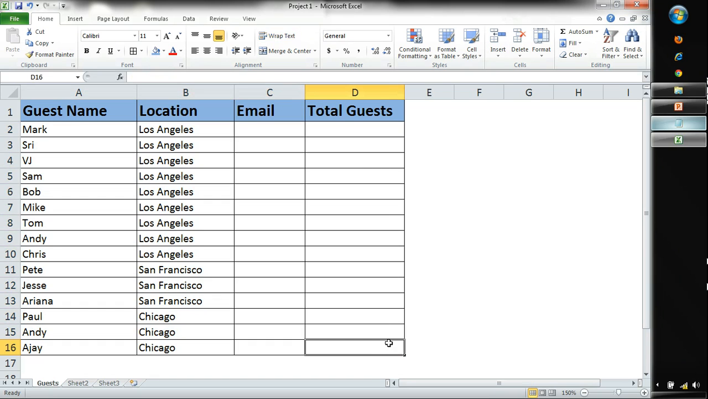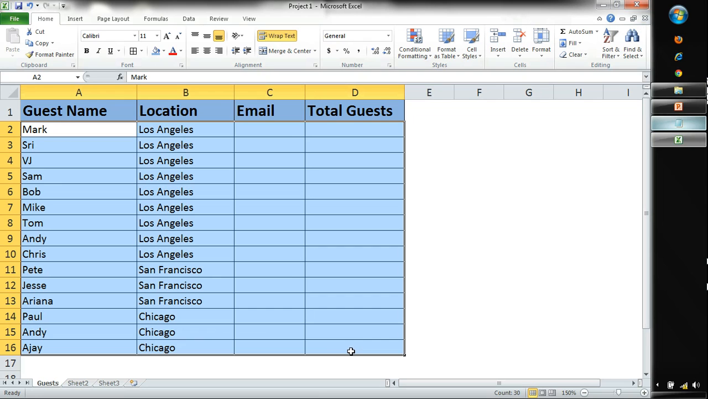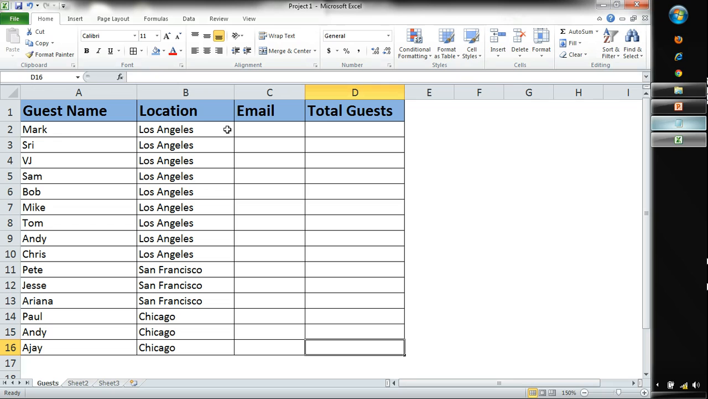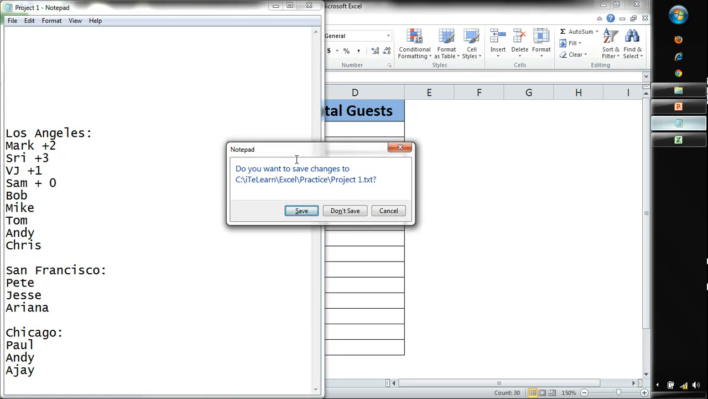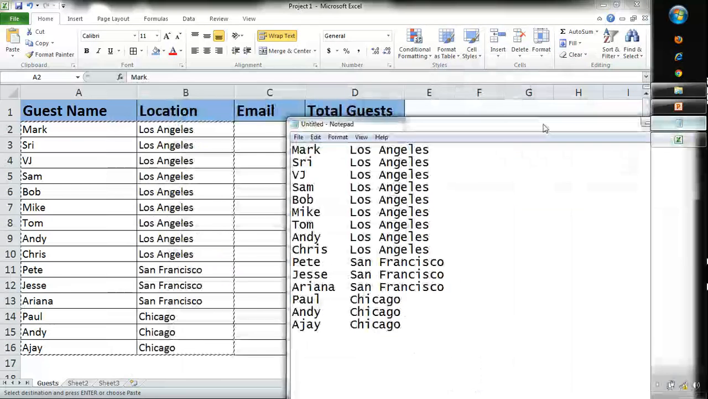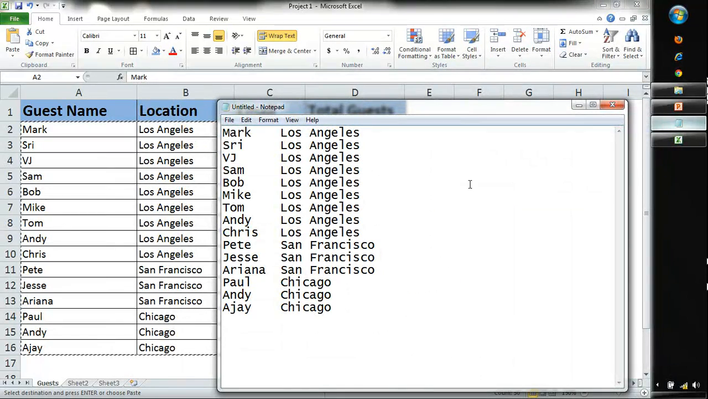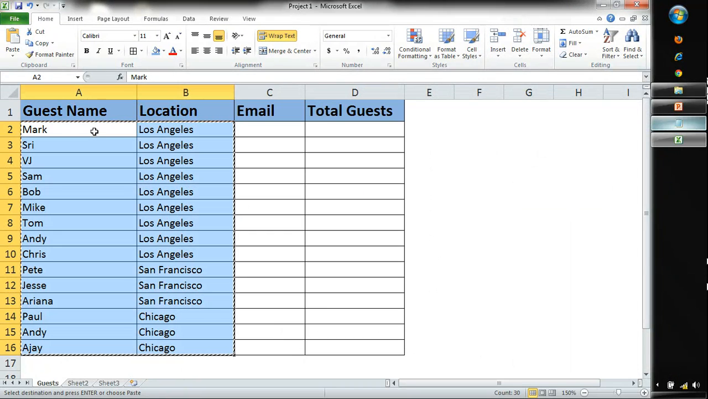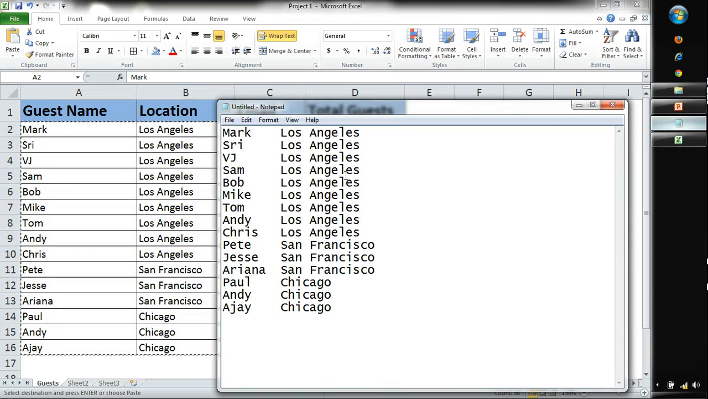So at this point what we've done is we've stored the data as is. Now let's say that I enter some email. The best way for me to enter email is I'll just copy this, take a new text document, and put all of this information there. What I'm doing here is I have taken two columns, the guest name and the location, from the Excel, and I put them into the text document.